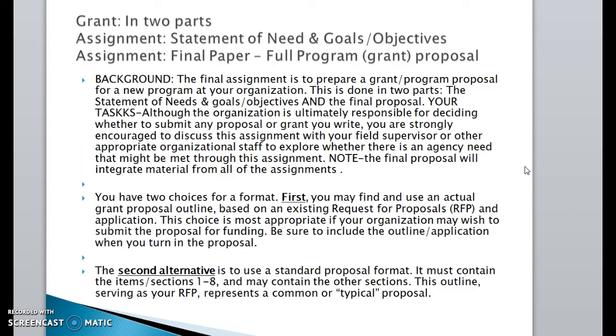There are two choices that you have. Again, we talked about this a little bit before, but you can either find a real grant proposal request, which we call an RFP, an application. And if you choose to use that, I'm way in support of that, and I will help you try and get funding for it. The second alternative is to use the standard format that I'm presenting you in the RFP.